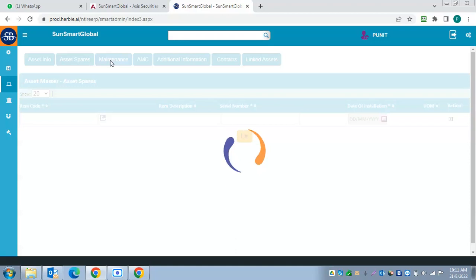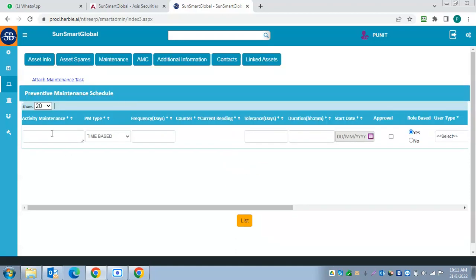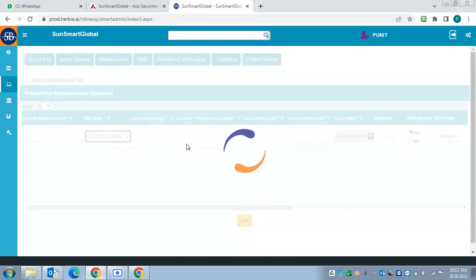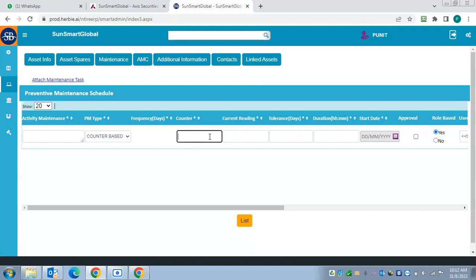Further, we have maintenance options, where we can add maintenance details. If any asset requires maintenance, what kind of maintenance, like time-based maintenance or counter-based maintenance, we can define over here. So we can schedule maintenance for this particular asset, for example every 30 days or 40 days. If it is time-based, we can sequence it every 30 days, or if it is counter-based, we can set a counter for how much the counter value should be. That can be done over here.